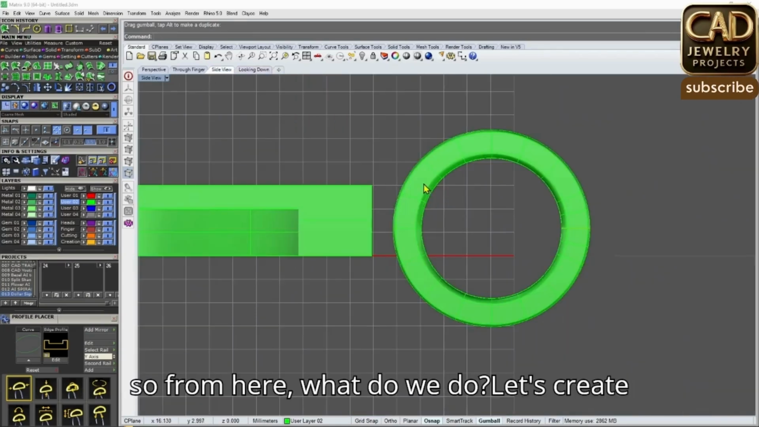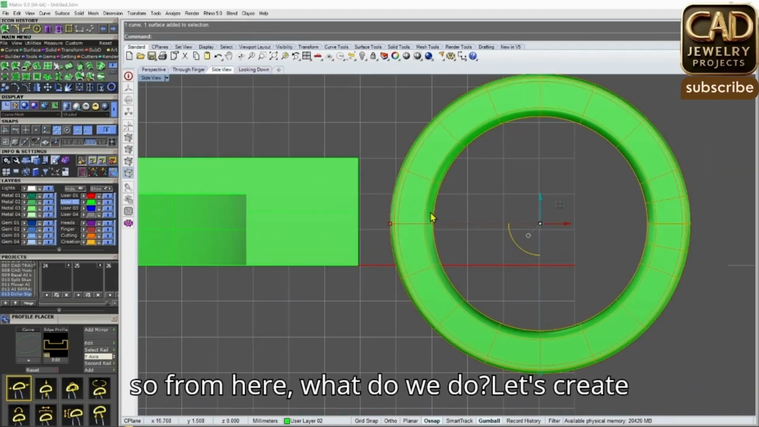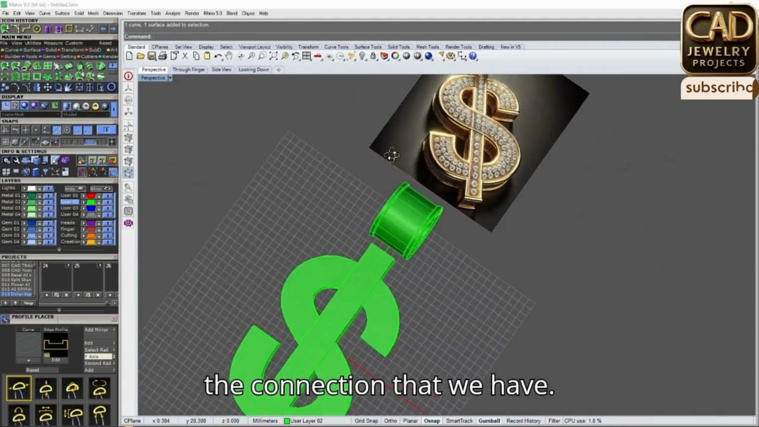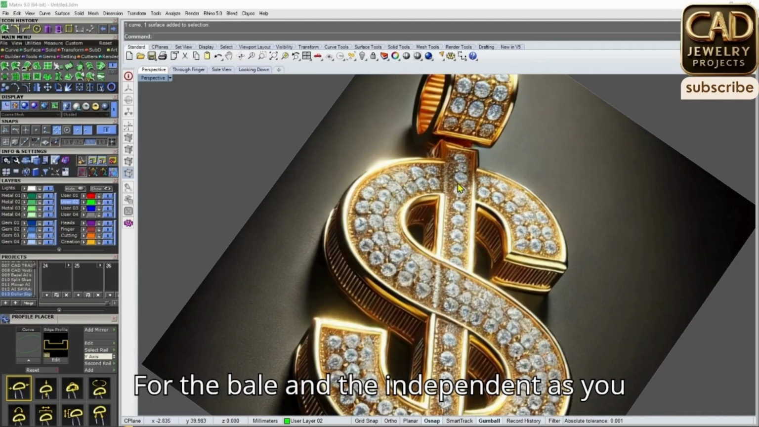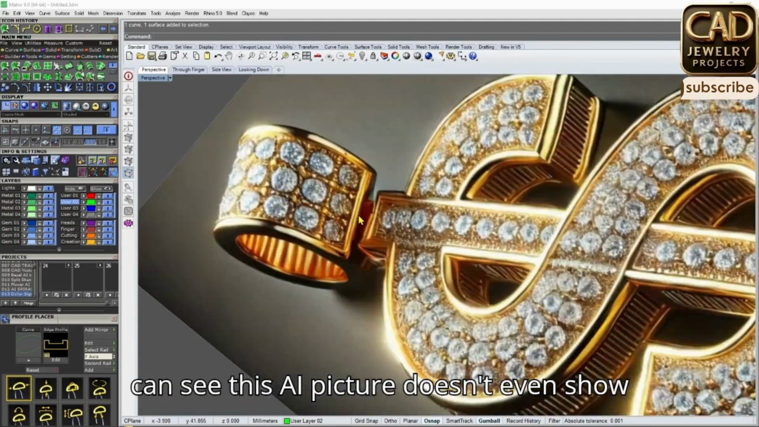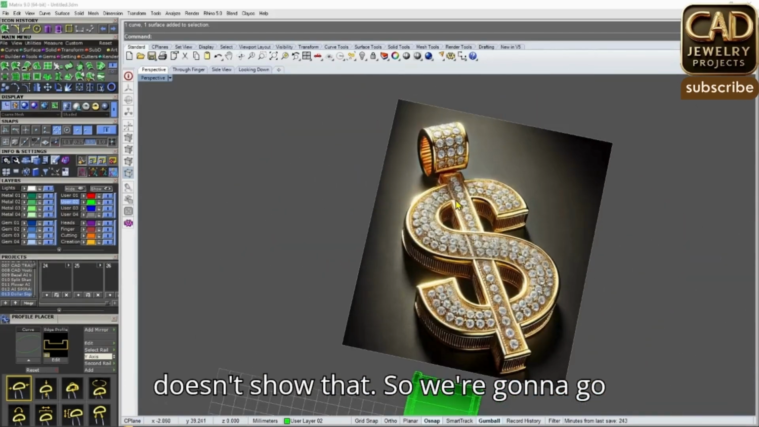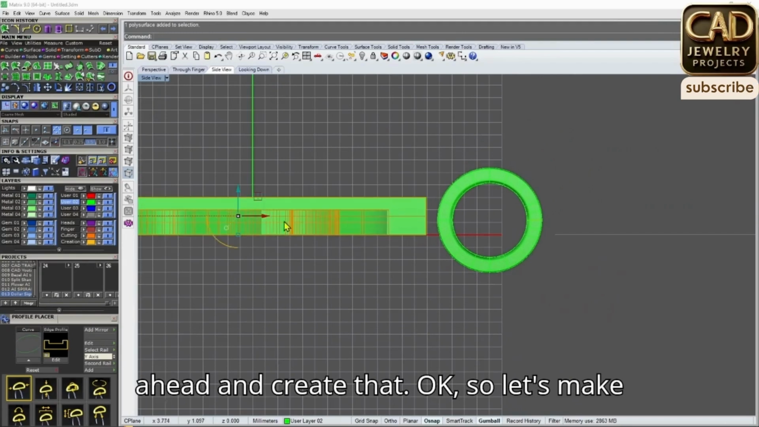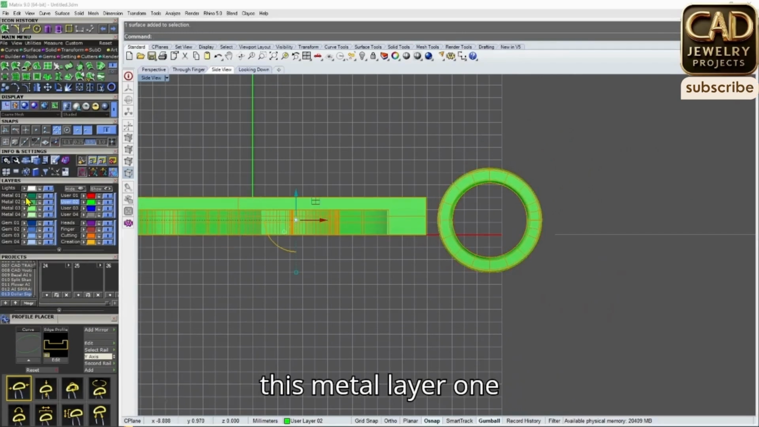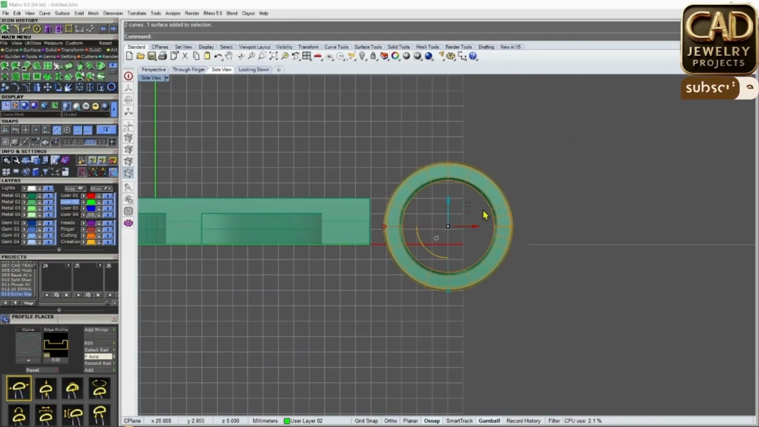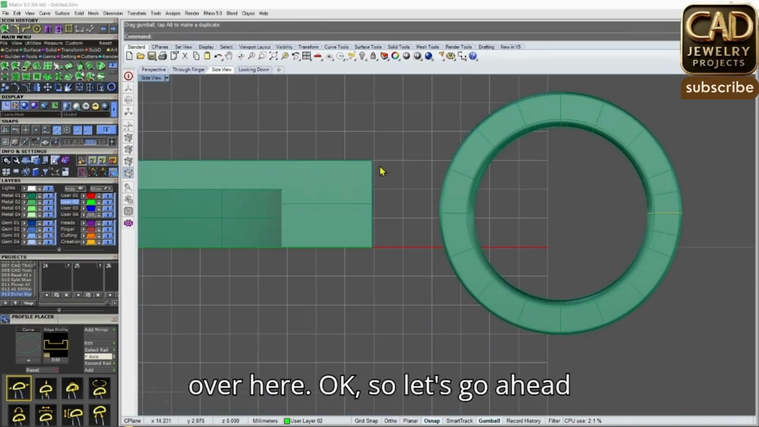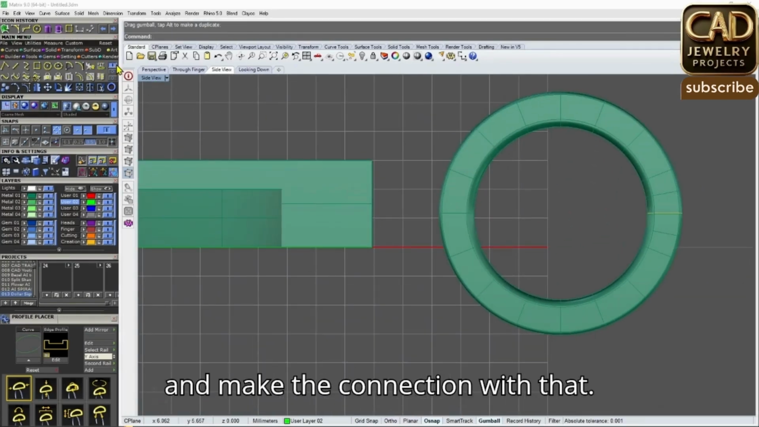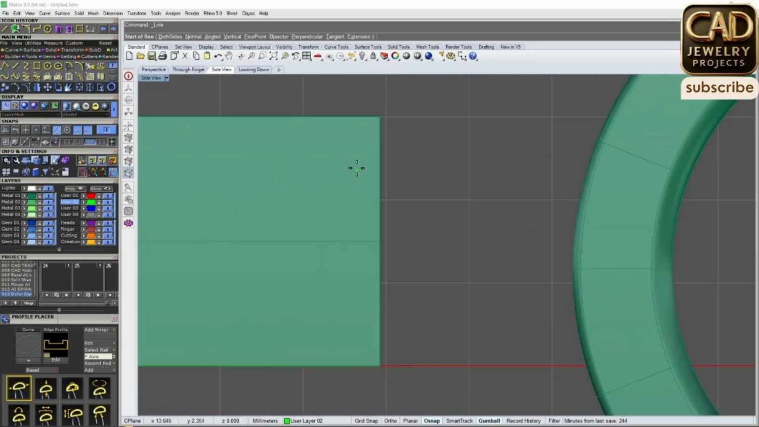Okay, so from here, what do we do? Let's create the connection that we have for the bail and the pendant. As you can see, this AI picture doesn't show that. So we're gonna go ahead and create that. Okay, so let's make this metal layer 1. Okay, so let's go ahead and make that connection.